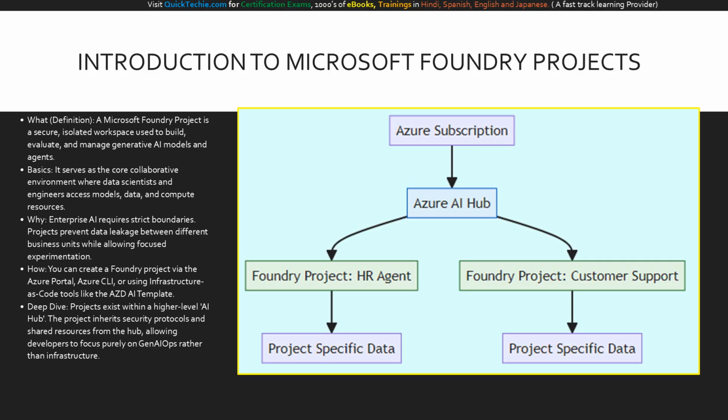Diving deeper, it's crucial to understand that a project doesn't exist in a vacuum. It sits inside a parent, AI hub, inheriting all its enterprise-grade security and networking rules automatically. This allows your developers to build safely without worrying about the underlying infrastructure.